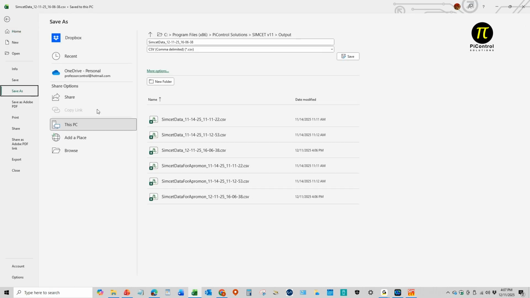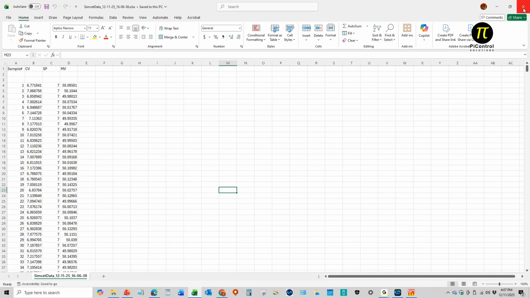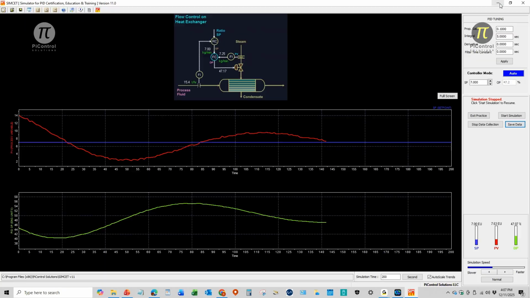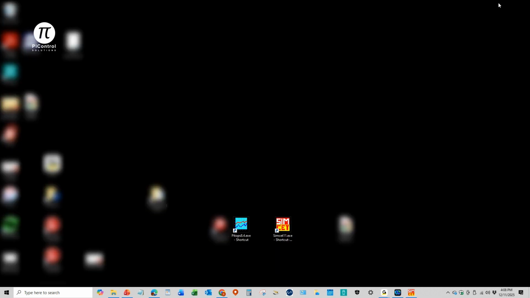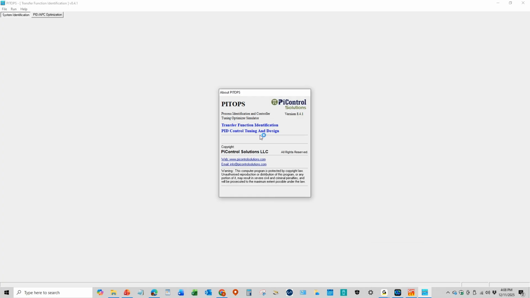So let us save this file in Excel format, because the next software we'll be using, Pytops, does not read CSV files, it can read Excel files. I'm going to save this file and close it. I will keep the simulation open, because we are going to use the data from SIMCET and run it into Pytops. I will start Pytops now, click Run as administrator again.